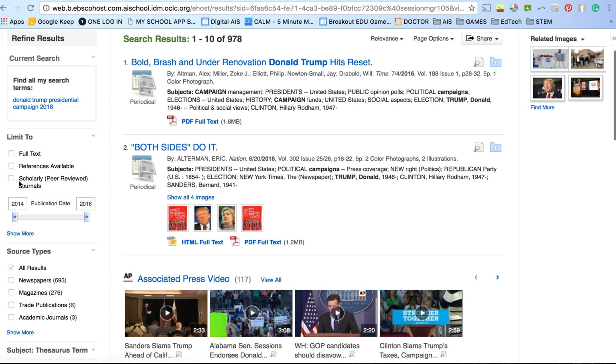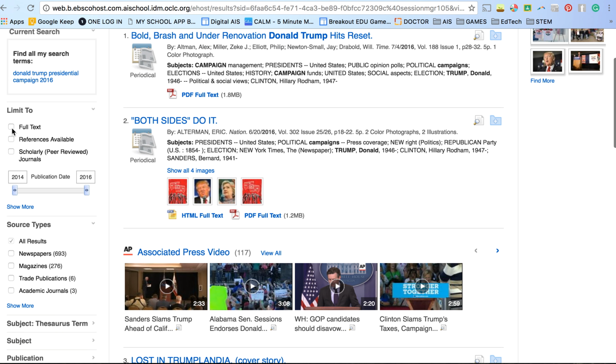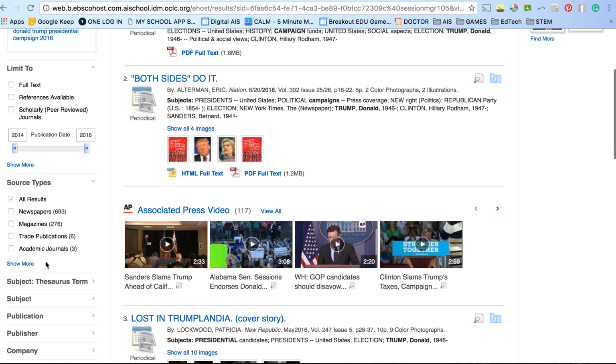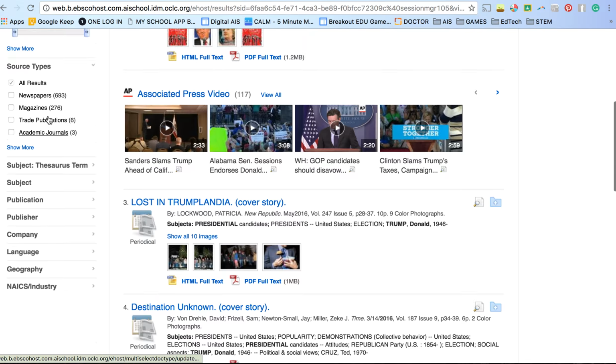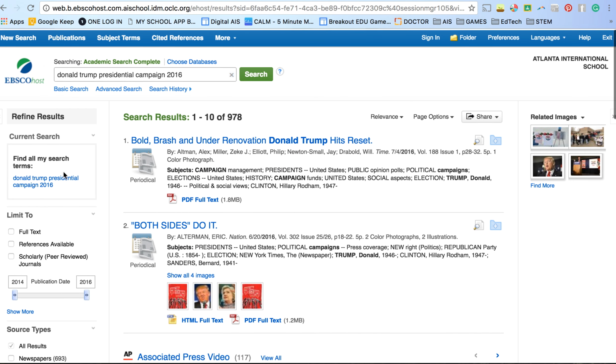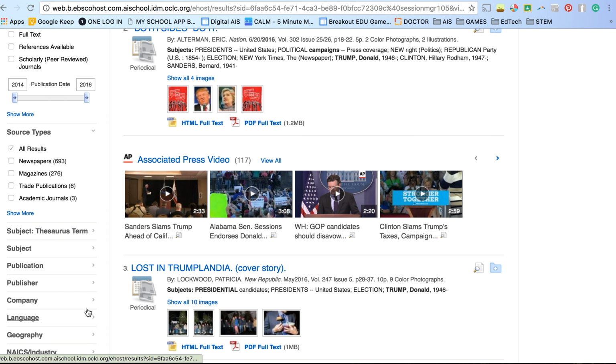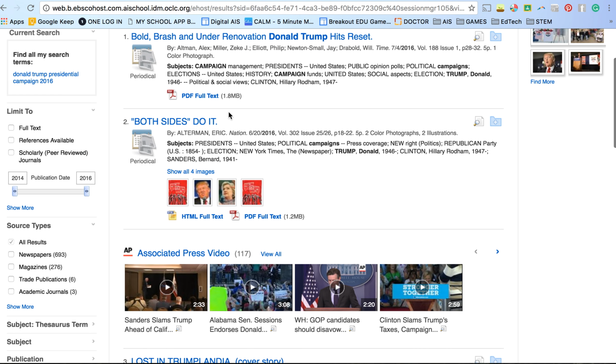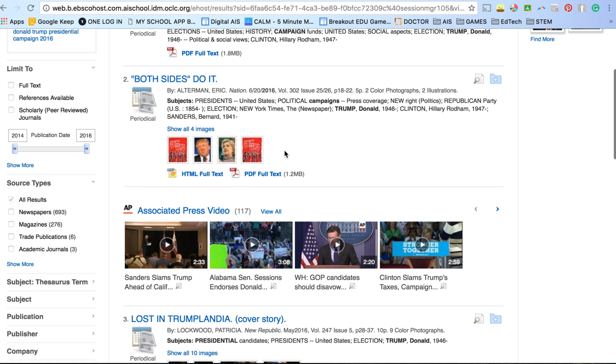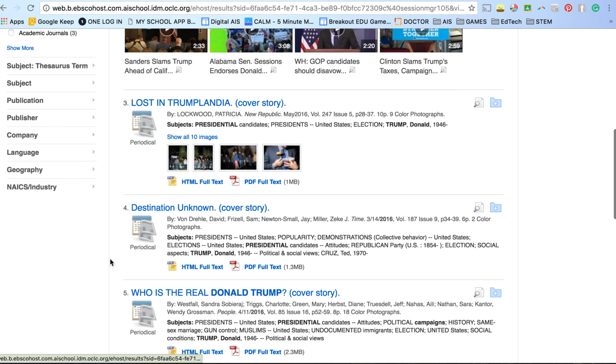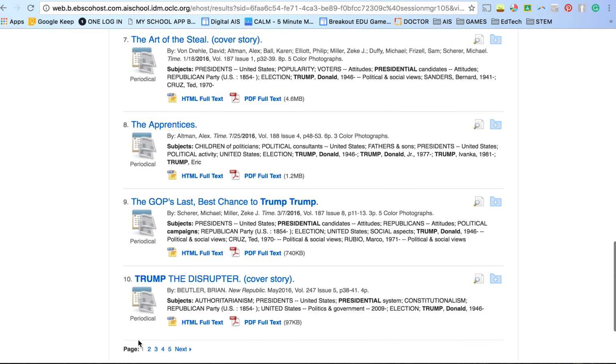And you can see I can change things like the publication date. I can look for things that only give me full text. And I can look for different types of things like newspapers or magazines or academic journal articles. And there's a whole range of ways that I can search for information along the side here. You'll also see it gives me a summary of the different formats. So here's some videos. Let me go along and we see more and more.